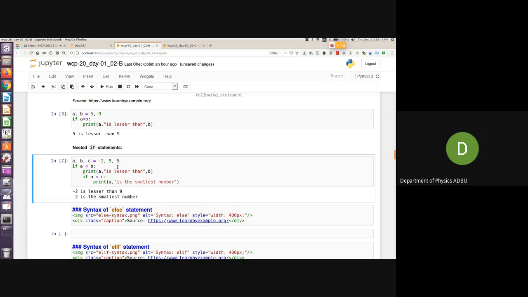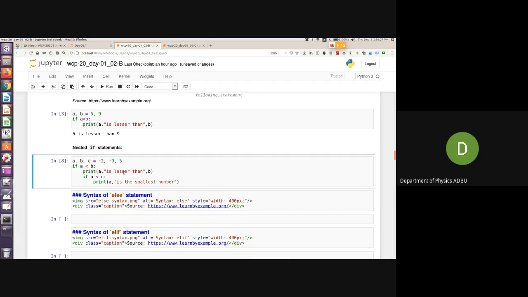Again, now let us say I change this. Instead of 9, I put, let's say, -9. Now nothing will happen. Why? Because this condition itself is not satisfied. Even though A is less than C, it never reaches that condition because the outer if statement does not allow that. It first checks, A is less than B, is -2 less than -9? The answer is no, so it will never go inside.